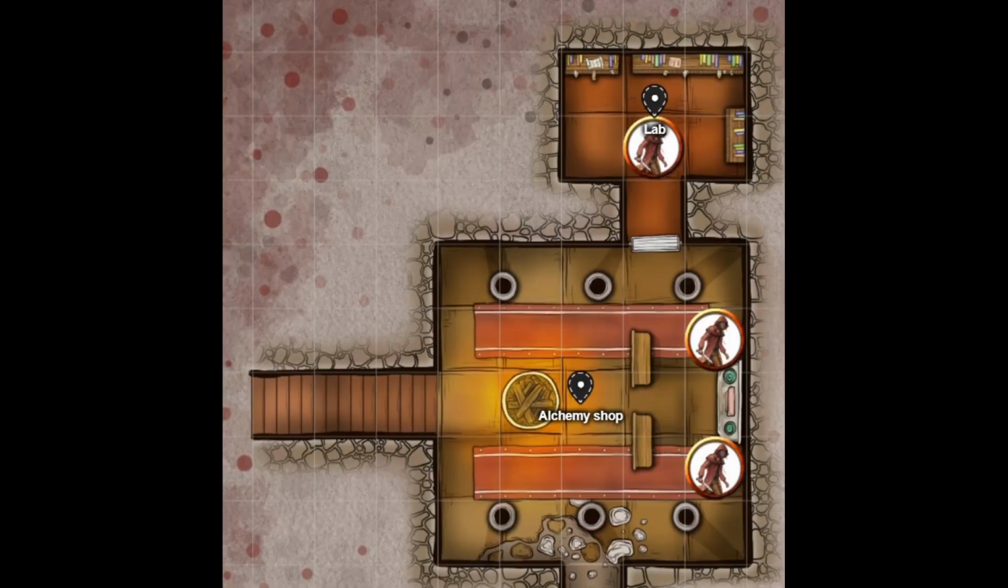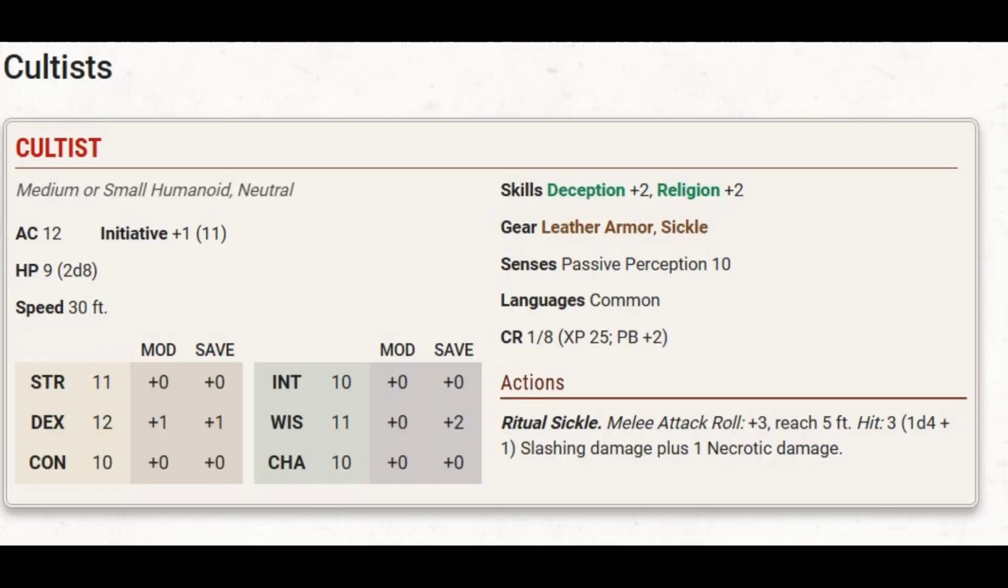Okay, so I'll have an alchemy shop up front, and it will be run by a few cultists who have not yet proven themselves worthy enough to have the honor of getting turned into oozes. I think this is likely to be a role-playing encounter, but in case there is a fight, I can use the cultist stat block in the basic rules, which will be a pretty easy fight.